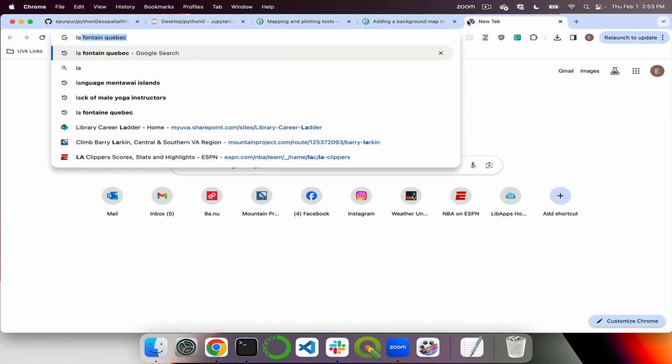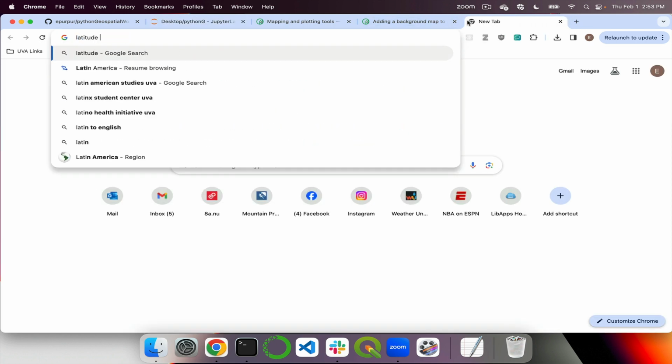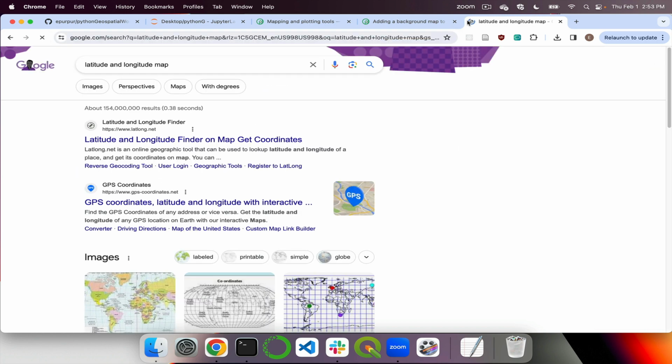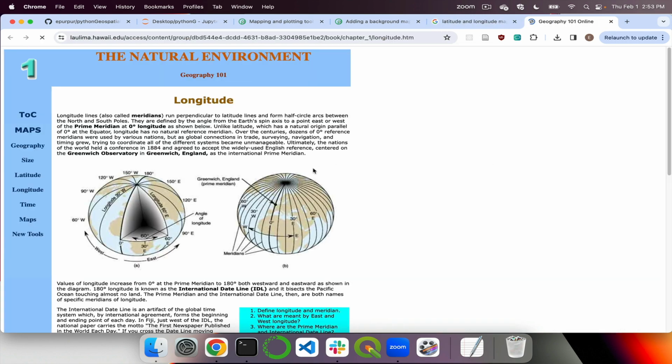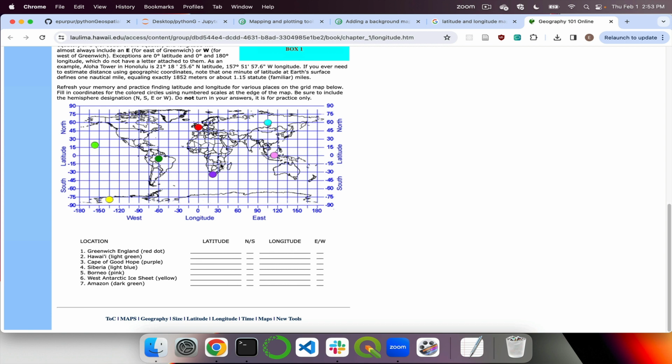So, latitude and longitude map. Here we go. We have lines of latitude and longitude. And these measure the absolute location of everything on the Earth. And it's broken up by latitude and longitude. So degrees latitude measure things north and south of the equator, which runs through the middle of the Earth, right through there. Lines of longitude measure things east and west of the prime meridian.